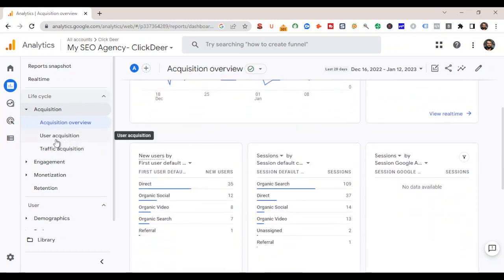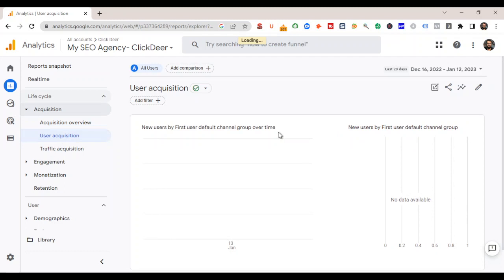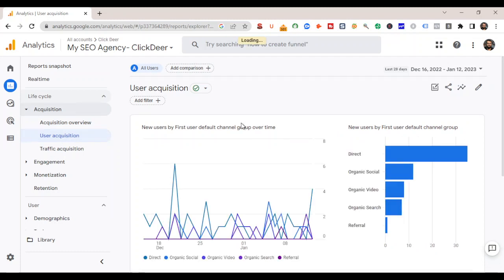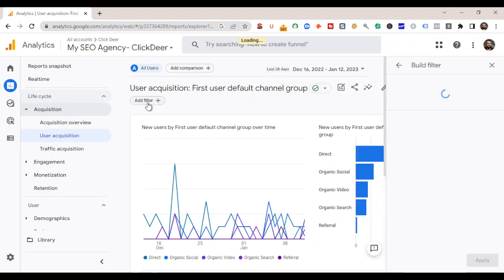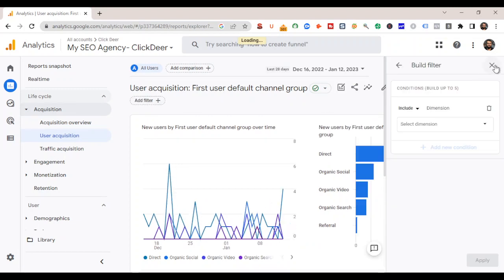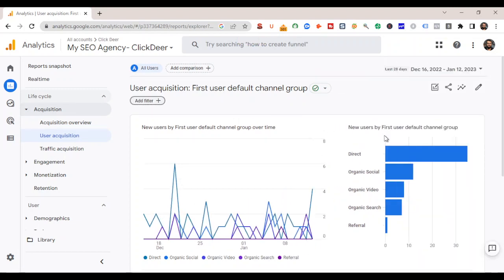Now let's go to the user acquisition. It was just an overview, and now we are going to the user acquisition. All right, now it shows you the user acquisition. For now it shows you first the user default channel group. Okay, you can actually add a filter as well, but let's stick with it at the moment.